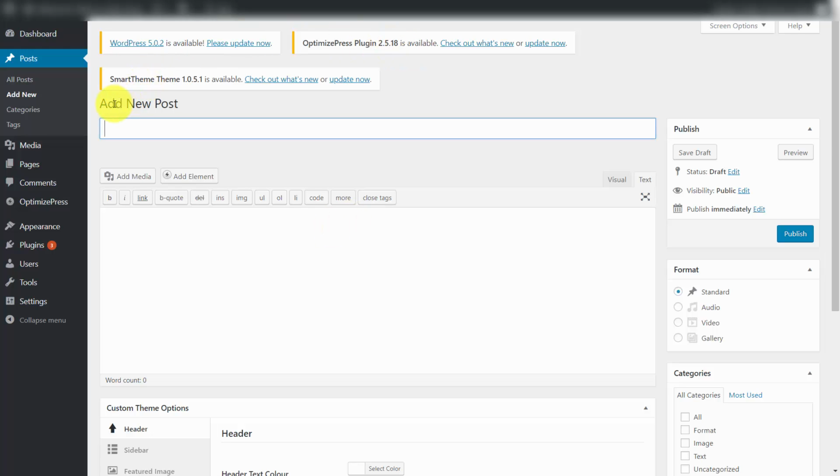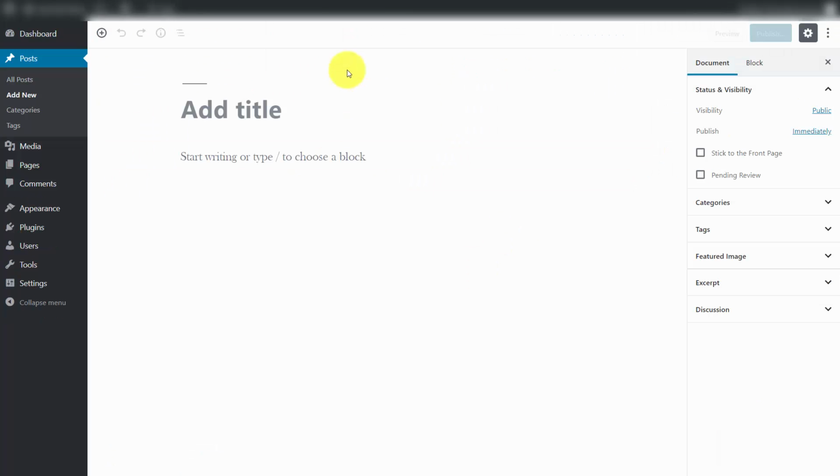However, WordPress has now created a new editor to create and manipulate content. They've given that editor a different look with different features and an entirely different interface. That interface is called the Gutenberg editor.